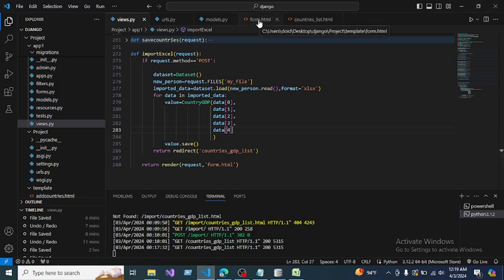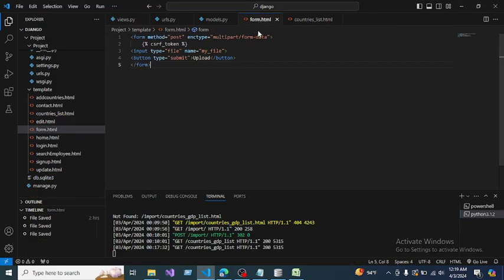First, create an HTML form whose name is form.html. Method is post. I have declared an input file. Type is file, and the name of the file is myfile. Okay, I have declared a button. Type is submit.